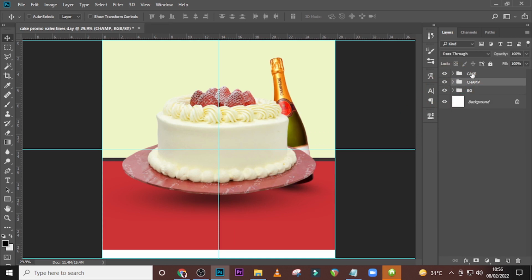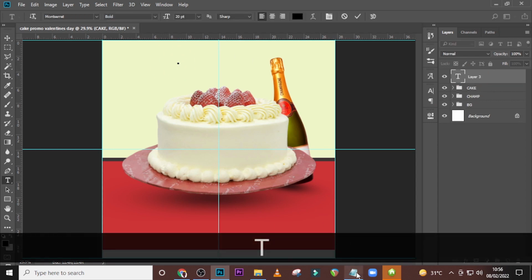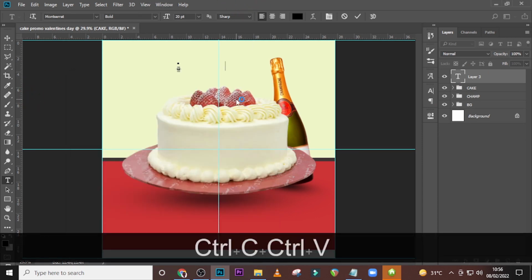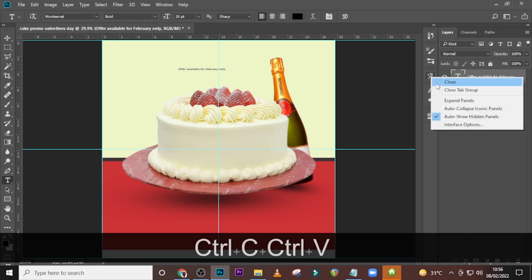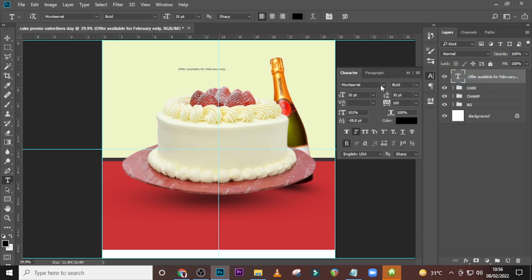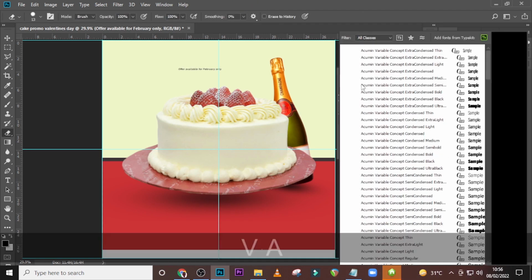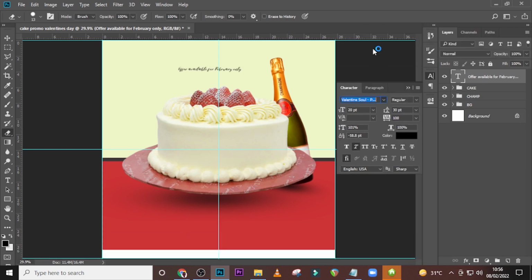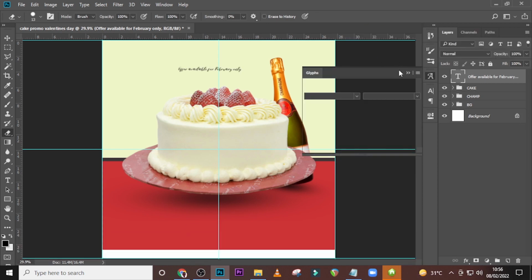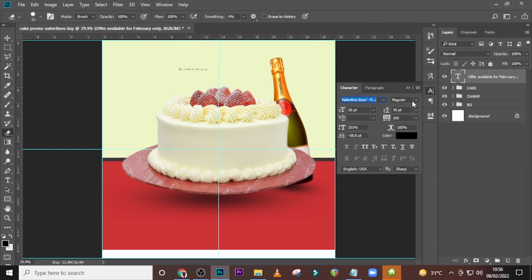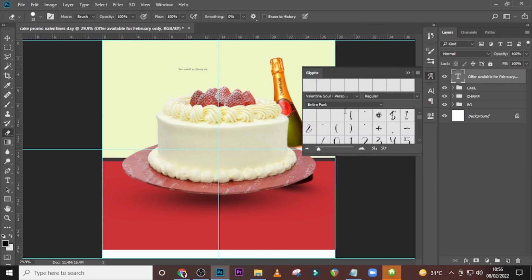Okay. And next thing we are going to do is let's start with our text. Let's type somewhere here. Okay, and then let's pick offer available for February only. Paste it there. And then I don't really like this one, but let's click on this one, the character. And then let's go and look for Valentine soul. Valentine soul. Great. Now make sure it's also regular. Let's set it to regular over here. And then the font size.